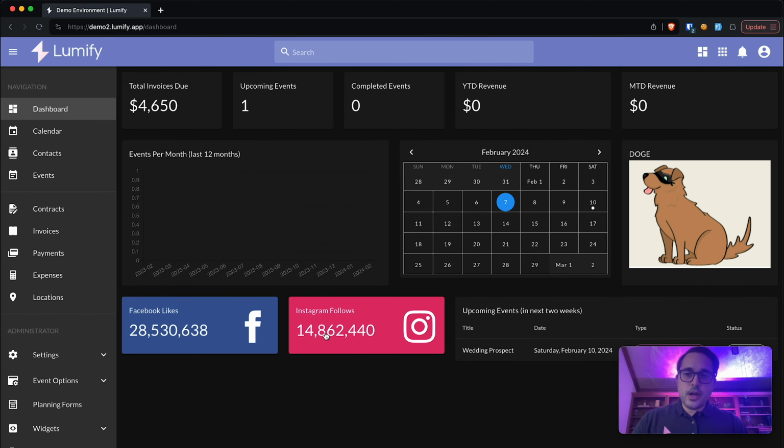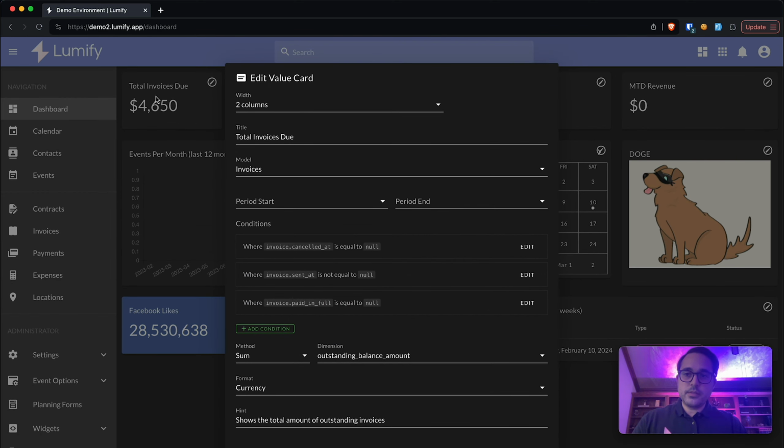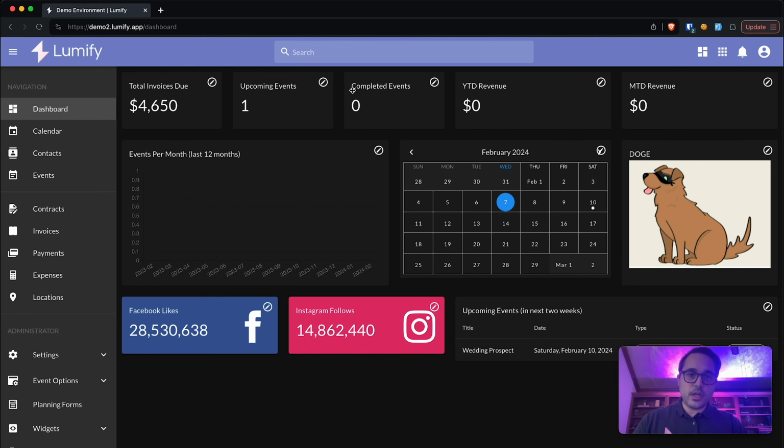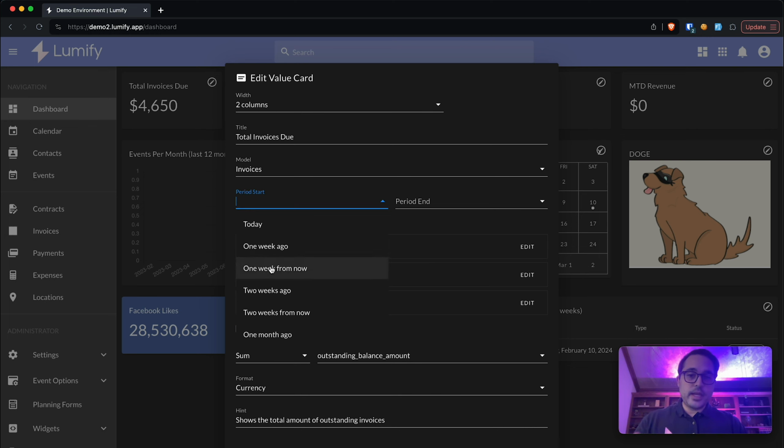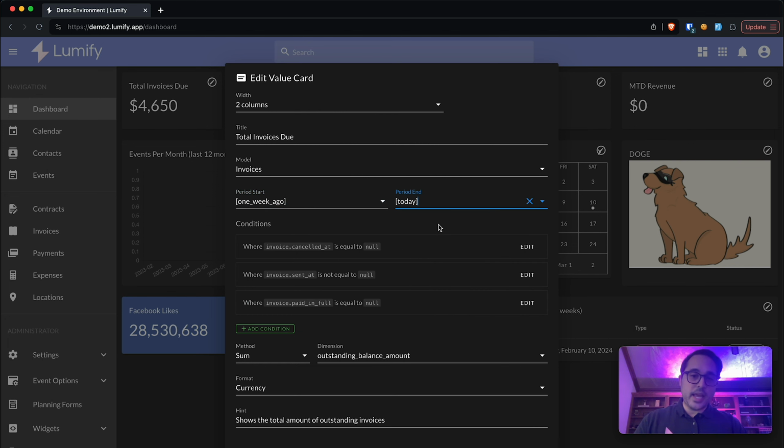Nice. So let's talk a little bit about conditions before we move on. And where I want to do that is on these value cards. This type of card that you see here with just a number or a dollar amount is what's called a value card. And so if we edit this, you'll see that there's a couple different types of conditions that you can add to this. You can add a period. So you can say anytime between 1 week ago and today, for example.